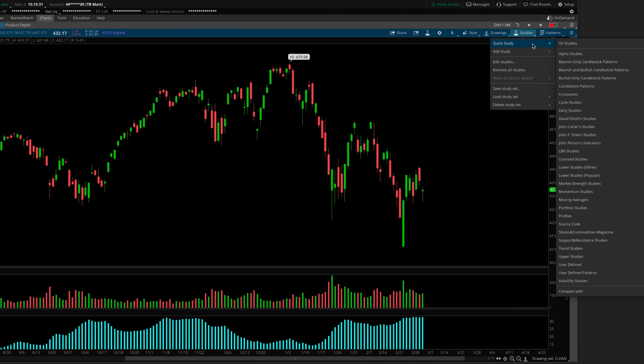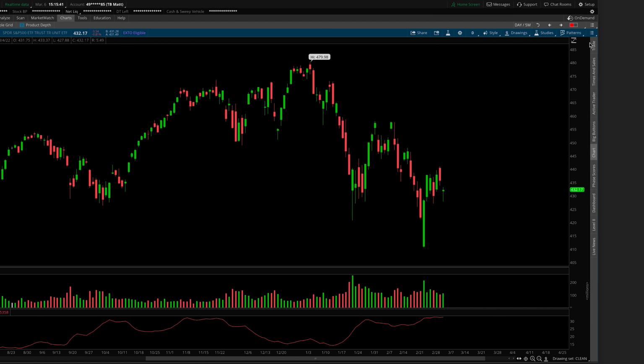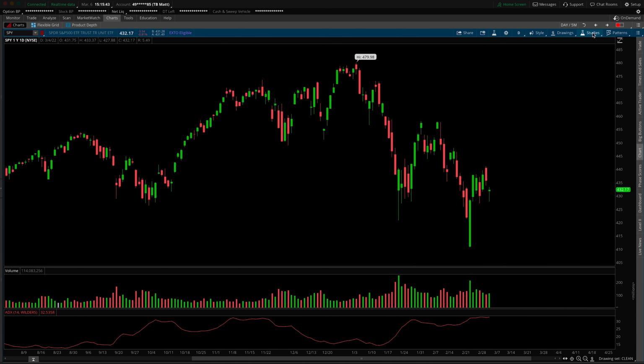We'll come back in, we'll go to quick study, all studies, and because we're using the quick study option, it should overwrite what's currently on the chart, correct? So when I click here, we'll get the red line. That's what should happen, right? So here we go, and there's your red line. So that's reset to factory default.